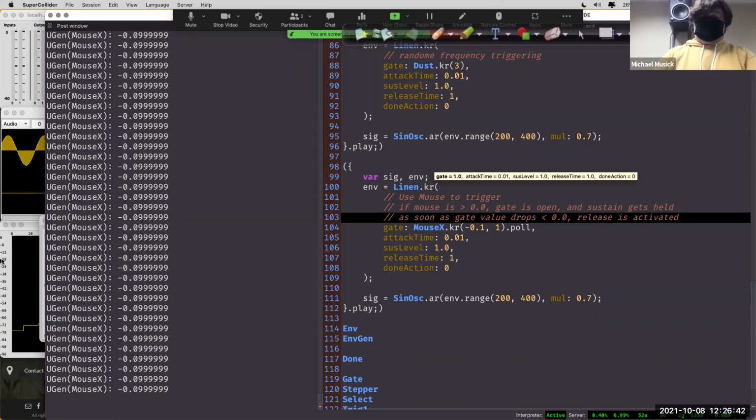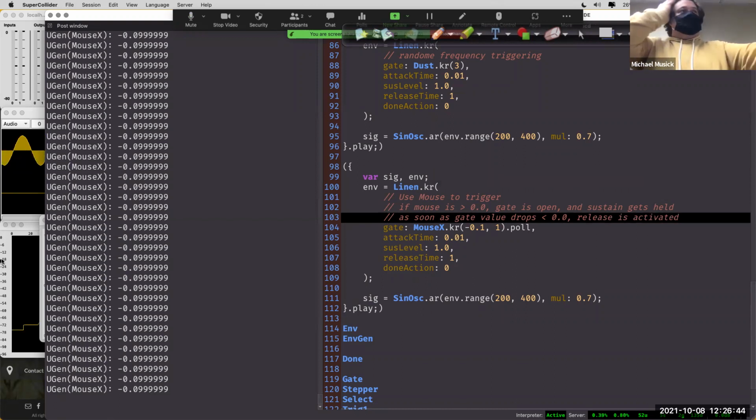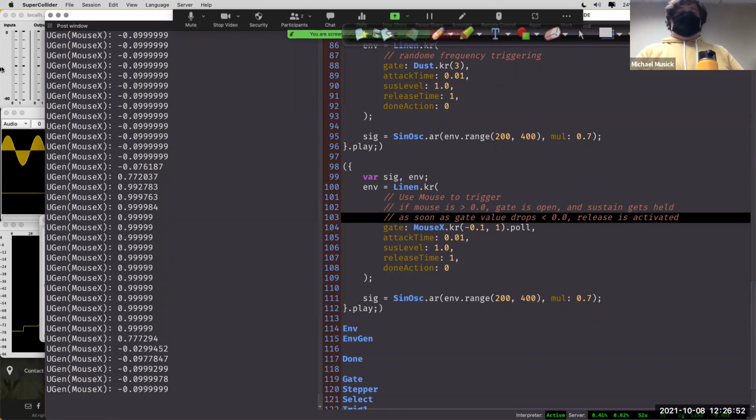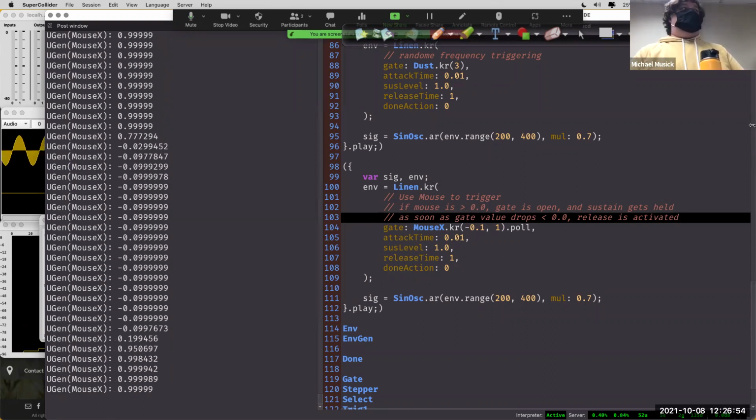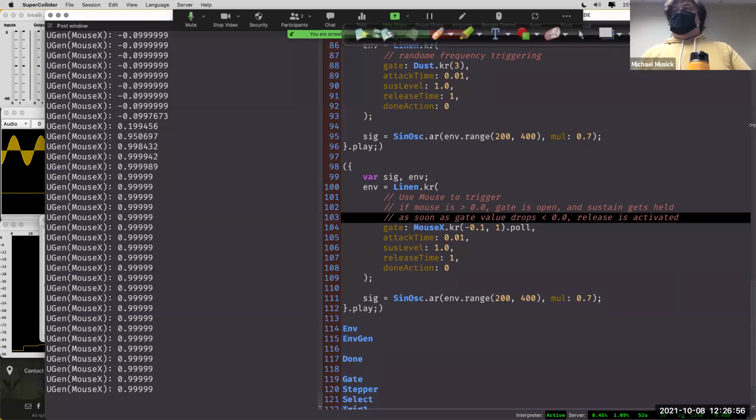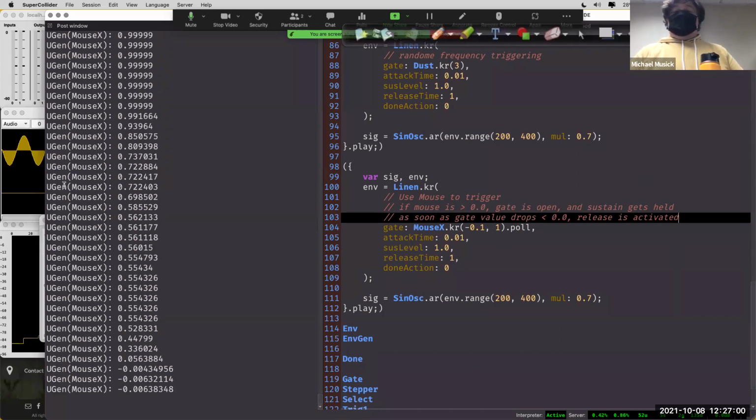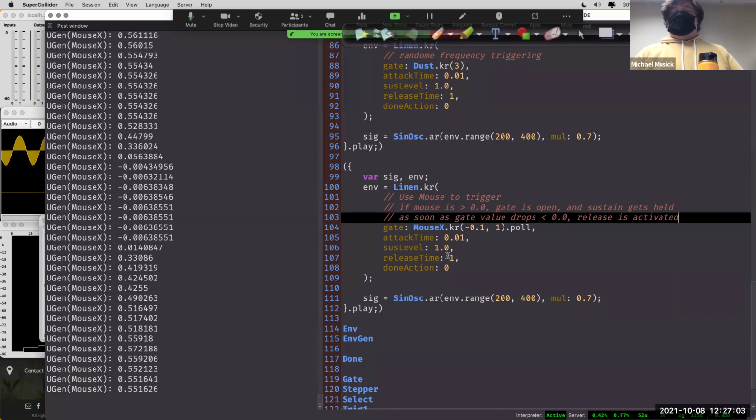Does that make sense? Well, here we do the attack, and now we're at a sustain. Our sustain level is at 1. As soon as I go below 0, you activate the release.